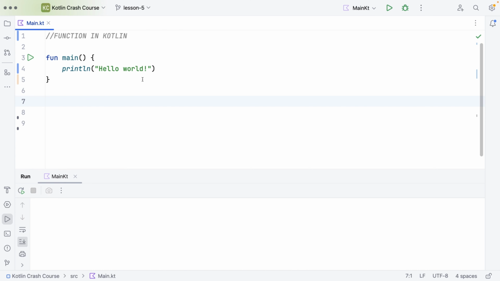Alright, functions make your code cleaner and save you time. In this video, we'll look at how functions work and go over a few basic examples. Let's start by understanding what a function is.